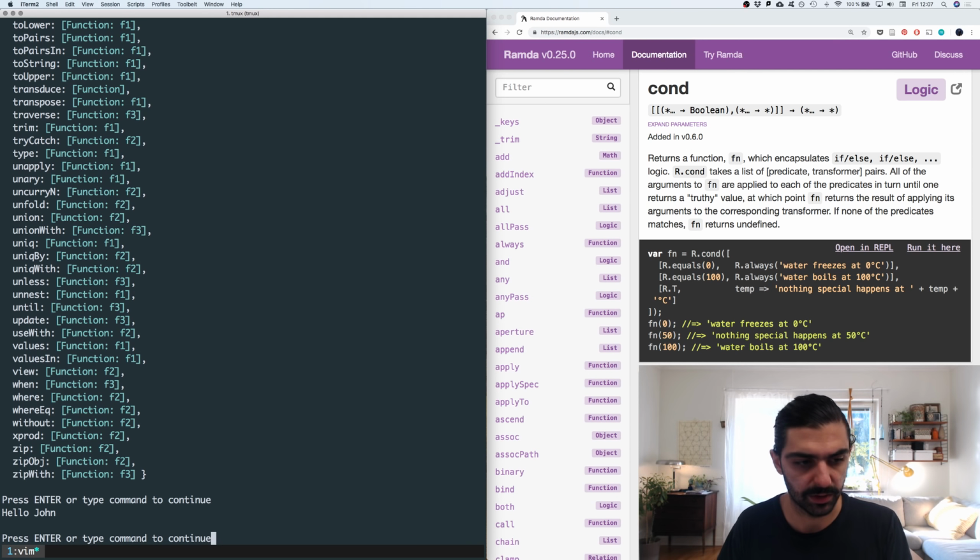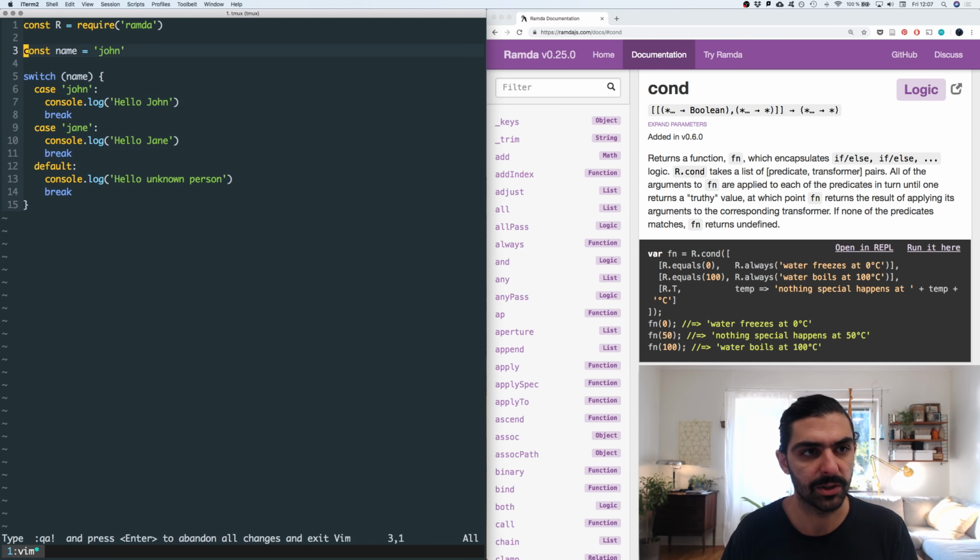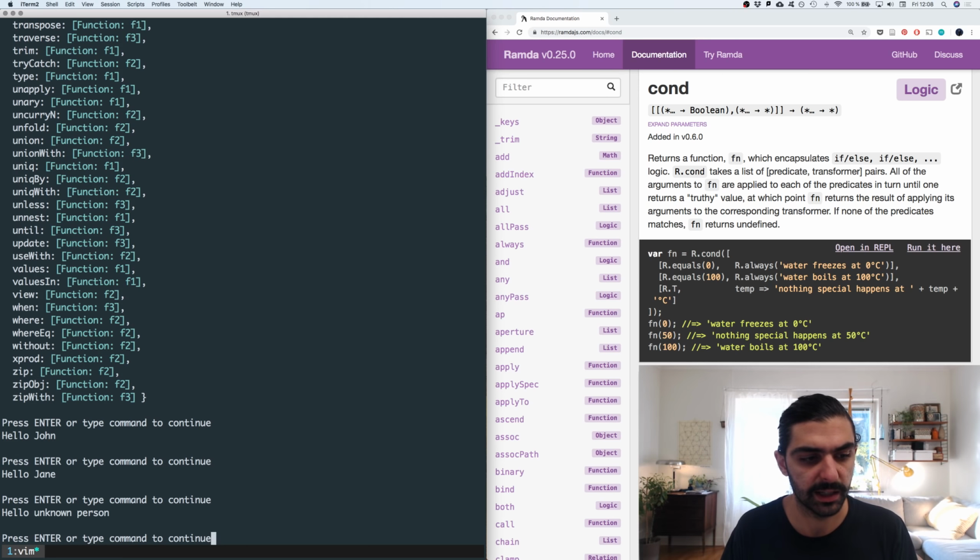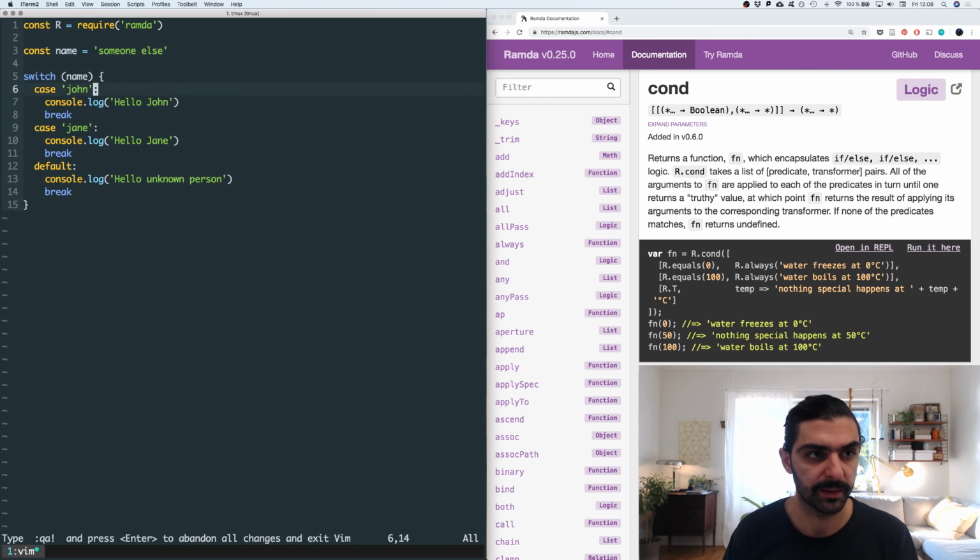And we get the result: hello John, right? Hello John here, okay? Because we had John in the variable. But if we had Jane in the variable, like so, then we get hello Jane. And if we have someone else in the variable, then we get hello unknown person, right? I mean, this is a switch statement.